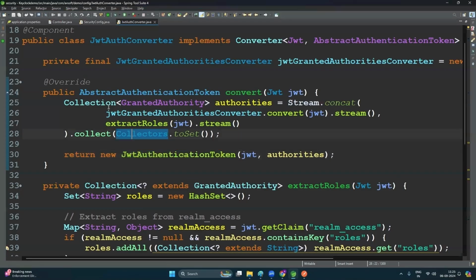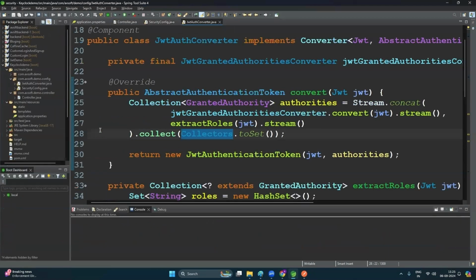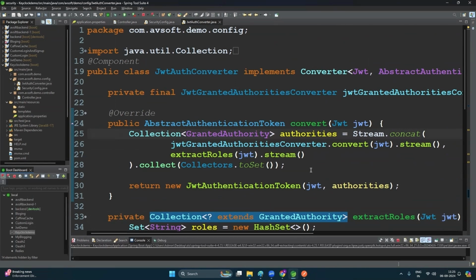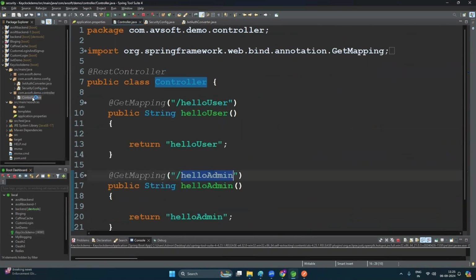Now our code is ready. Now let's start the application. Don't worry about this code, it is provided inside the GitHub repository. Now let's start the application, the Keycloak demo. Started. Now we have two APIs, hello user and hello admin.